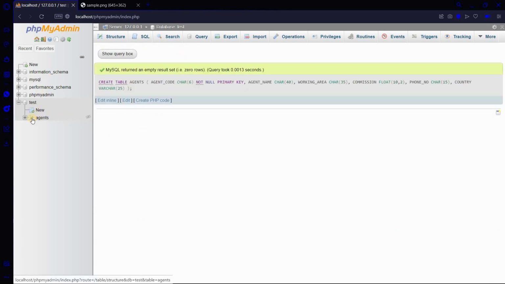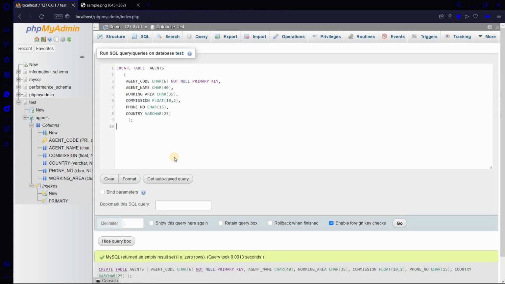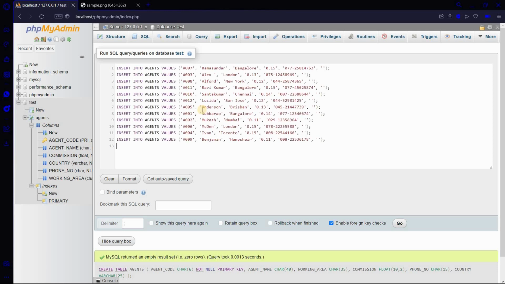On the left panel you can see that we have added our agents table. On expanding the table, we can see all the columns. Let us add some data using the insert keyword. You can either add one data at a time or add multiple data at the same time. As you can see, insert is followed by the table name, and we are adding these values using the values keyword. The sequence of these values is the same as the sequence of attributes of the table. Let us execute this command.